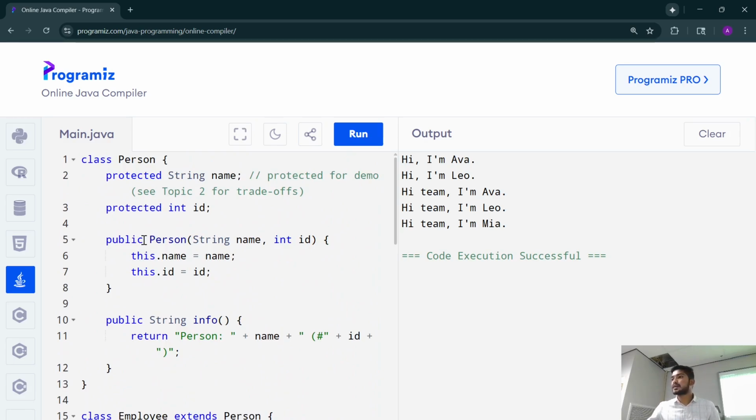So here let's discuss this line by line. So again, class Person, which is a parent class, which is basically a superclass. Protected String name and protected int id. Using protected only for visibility demo. Normally keep fields private and use getters. And we have public Person, this line, which is a parent constructor, initializes common state. And we have a method that child classes can override.